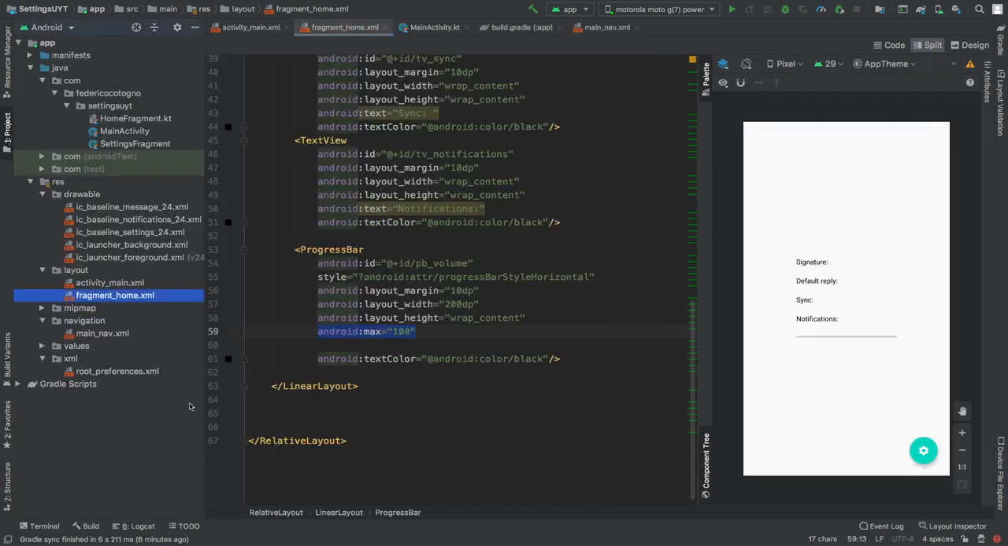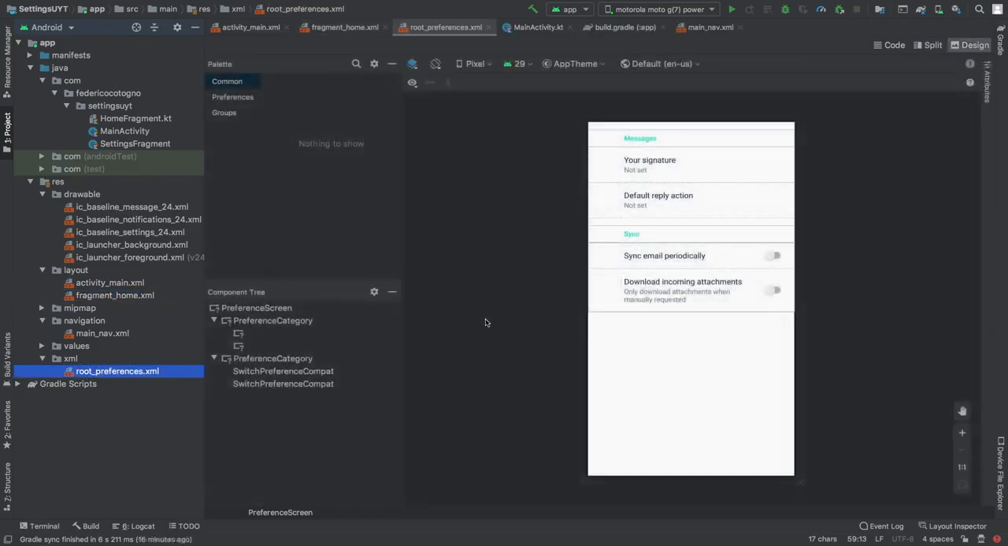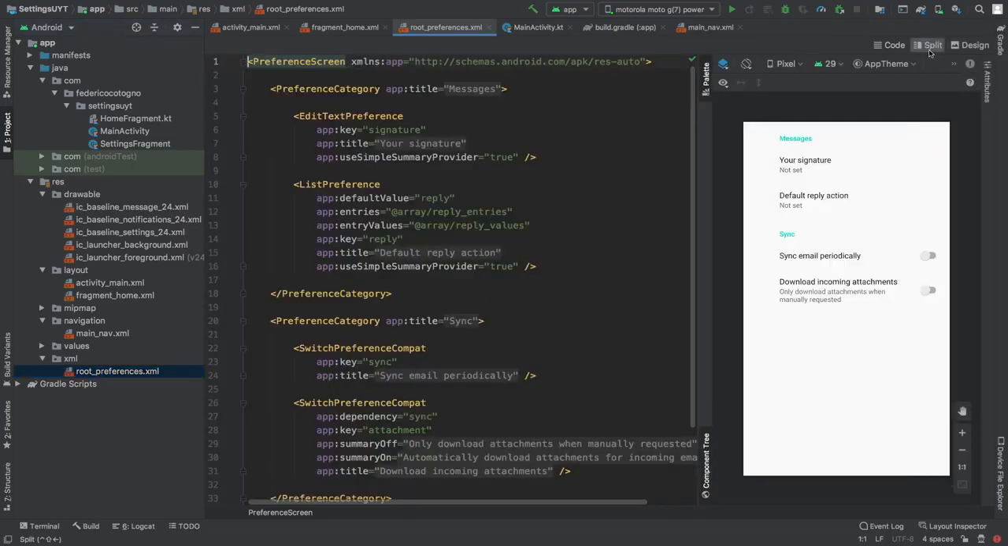But next we are going to go to our root_preferences, which is located in our XML folder, and click on that. Alright, so now in our root preferences, we are going to go ahead and click on the split screen. And as you may have noticed, we already have some default implementation of some preferences, such as the signature and the default reply action, and also to sync our email periodically or download incoming attachments. And there are already a few categories, such as messages and sync. So this is what comes with the pre-made settings fragment.